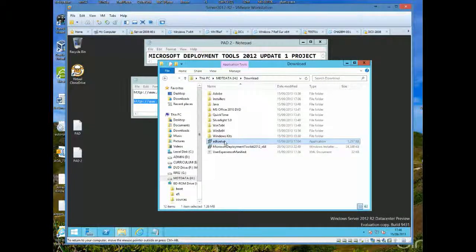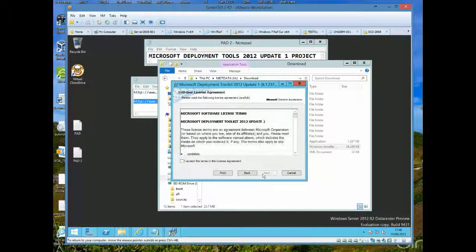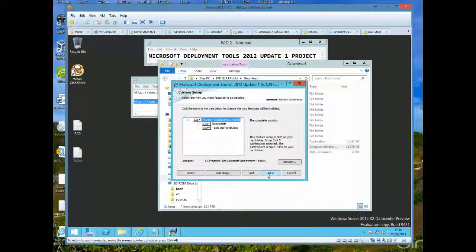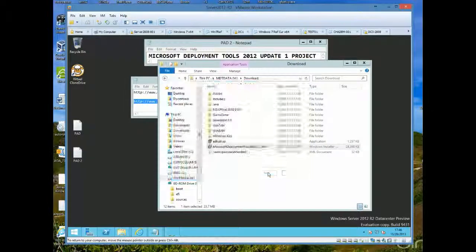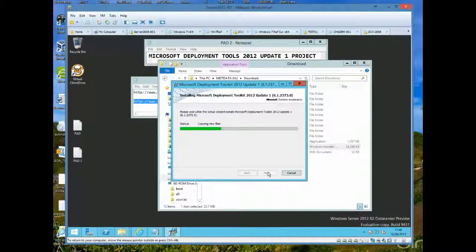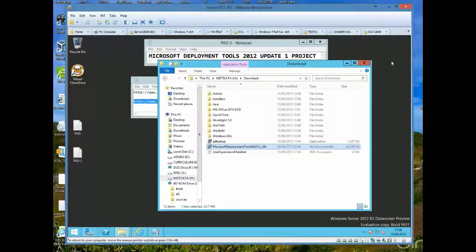The next thing we want to do is install the Microsoft Deployment Toolkit. So we'll double click on that, and this is pretty straightforward. You just click next, accept the terms, click next. You can either say I'm willing to participate in the customer experience, but we'll keep it as the default. Click next and then say install. It doesn't take long to install. Click finish, and there you have it.